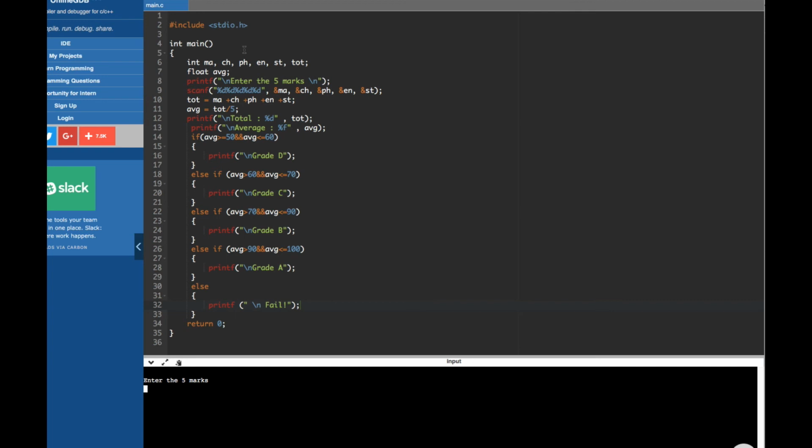Let's see what happens if everything is 50. 50, 50, 50, 50. So it says total 250, average 50. So it's D. Now let's put numbers below 50, for example 5, 5, 5, 5, 5. So you fail. So it works like that for every average. It calculates the total and average and decides the grade based on the average. Okay, and that's how we do that.